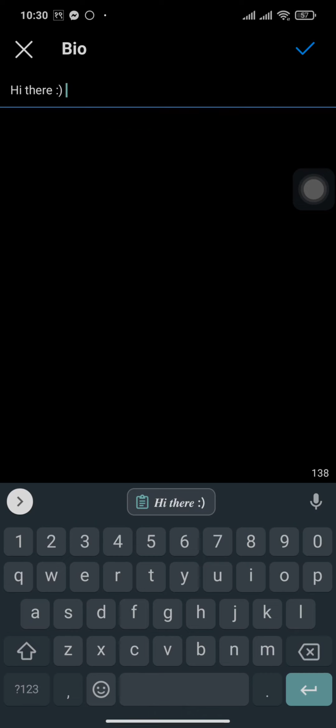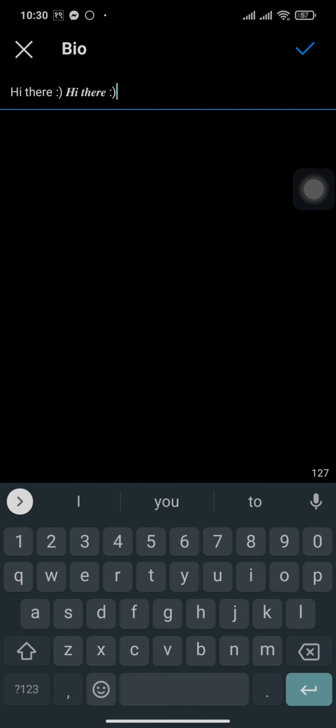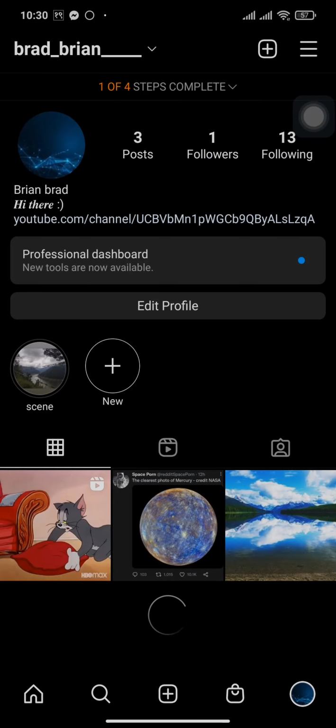So now you can paste in the text that you just copied. You can see the difference already. Remove the previous text and then tap on this check mark on the top right. And now there you go. You can see that the text has been bold. So that was the easy process on how to bold text on Instagram bio.